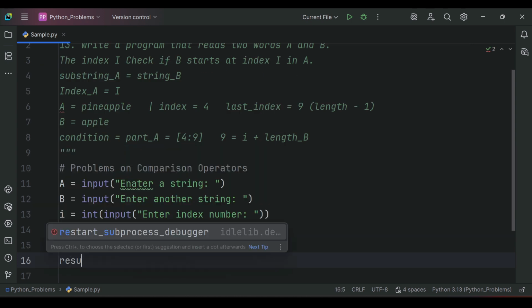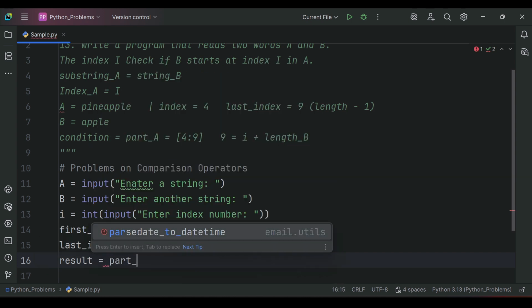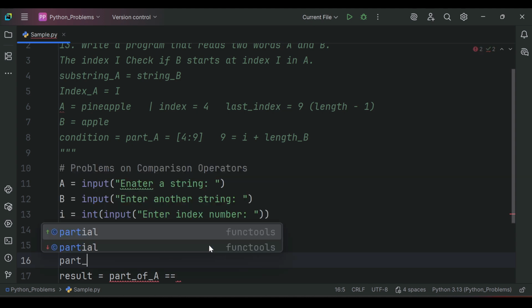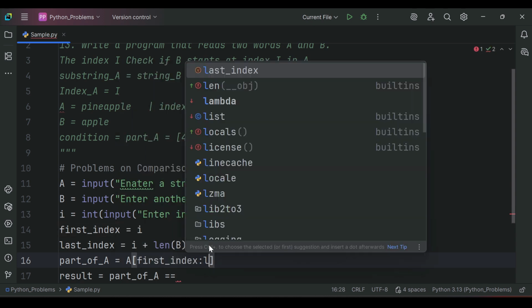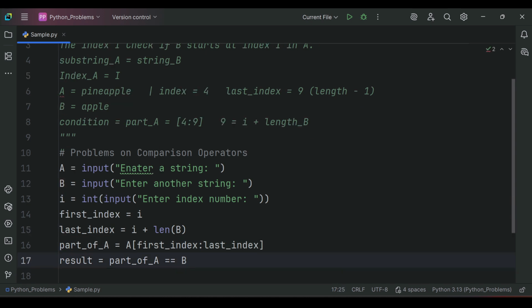Now the condition: result is equal to part of A is equal to B. First we define part of A as A of the first index to the last index, which we already defined. And now if part of A is equal to B, the condition is true.